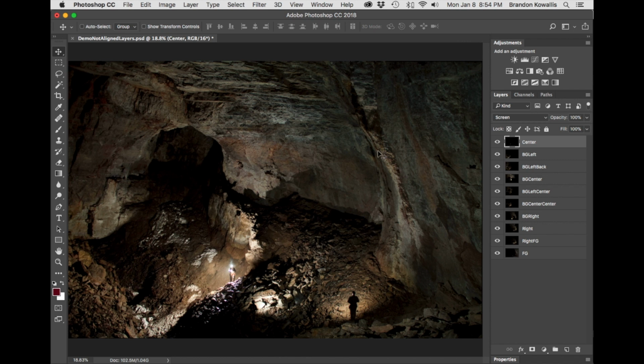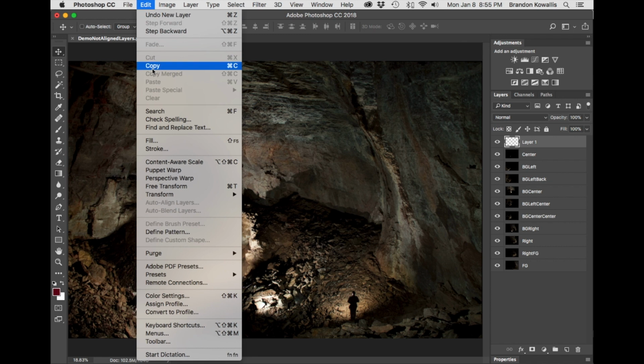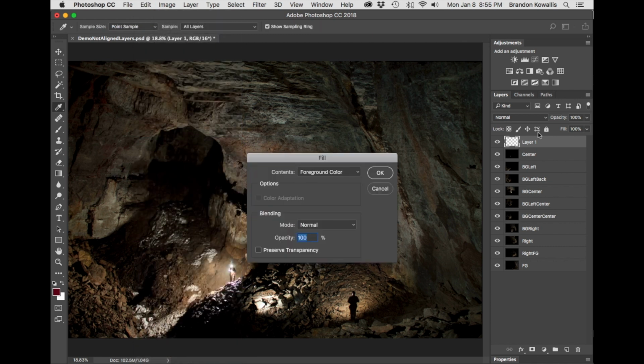So the first thing I want to show you when it comes to making those adjustments is how to use masks in Photoshop. And masks, again, is a common concept that's in a lot of different editing programs. The way that mask works, I'm going to create a new layer here, and I'm just going to fill it with a color. So let's just fill it with this red here. So we'll go up to Edit and then down to Fill, and we'll say Fill with the foreground color.